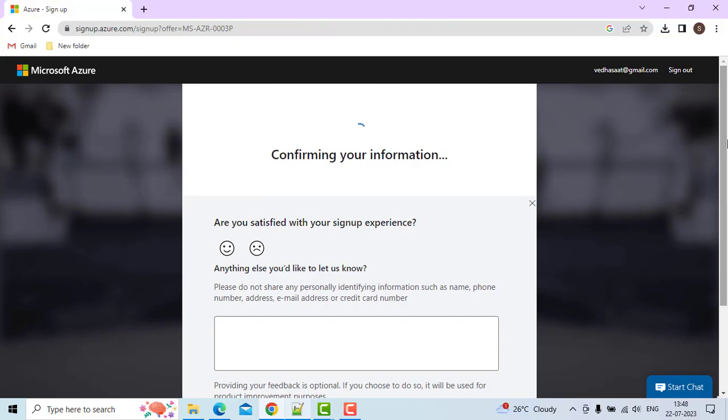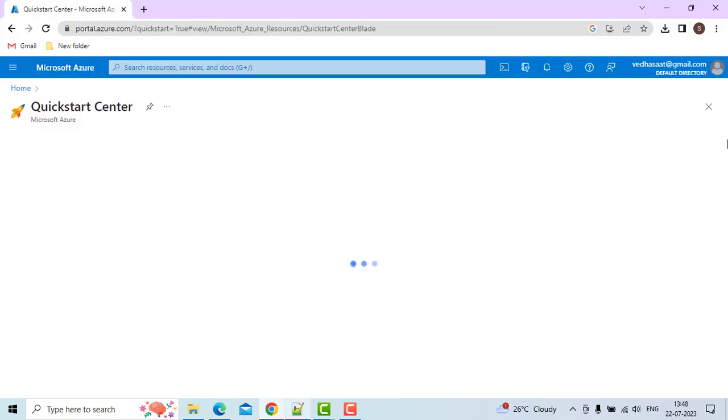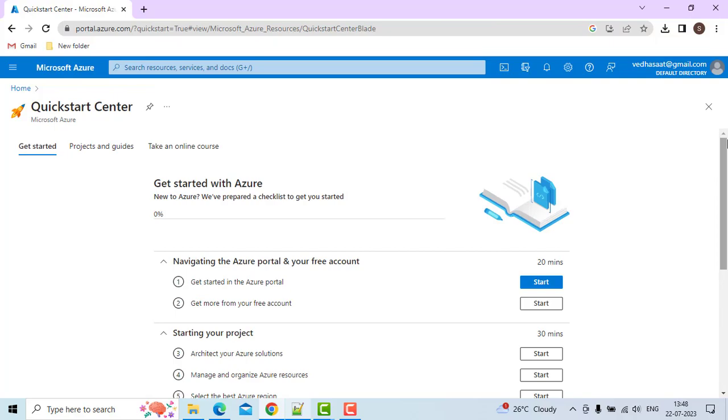And review and accept the terms of service and privacy policy. Click on the Sign Up or Start Free button to complete the process. And give feedback on the sign-up process. After that, click Sign Up. After you give all the information, you should now have access to your Azure account.